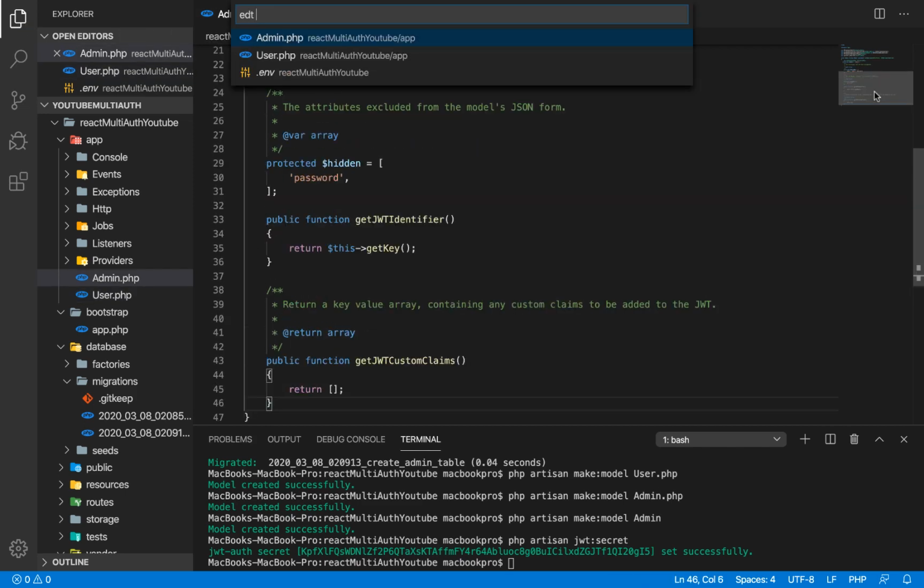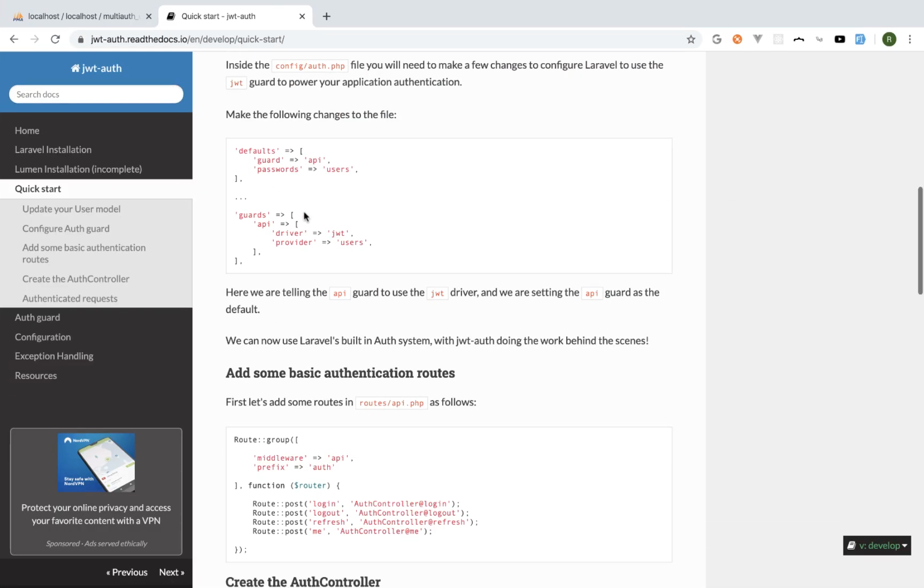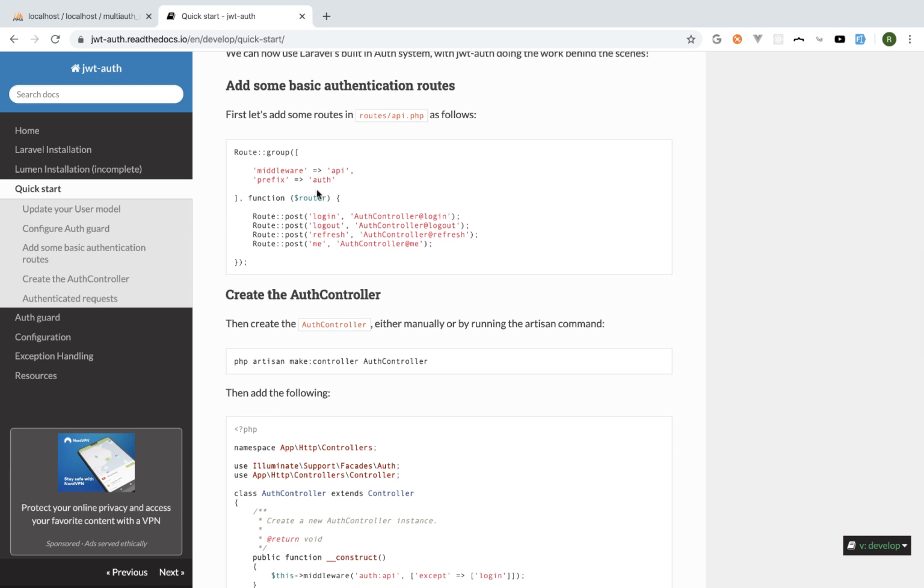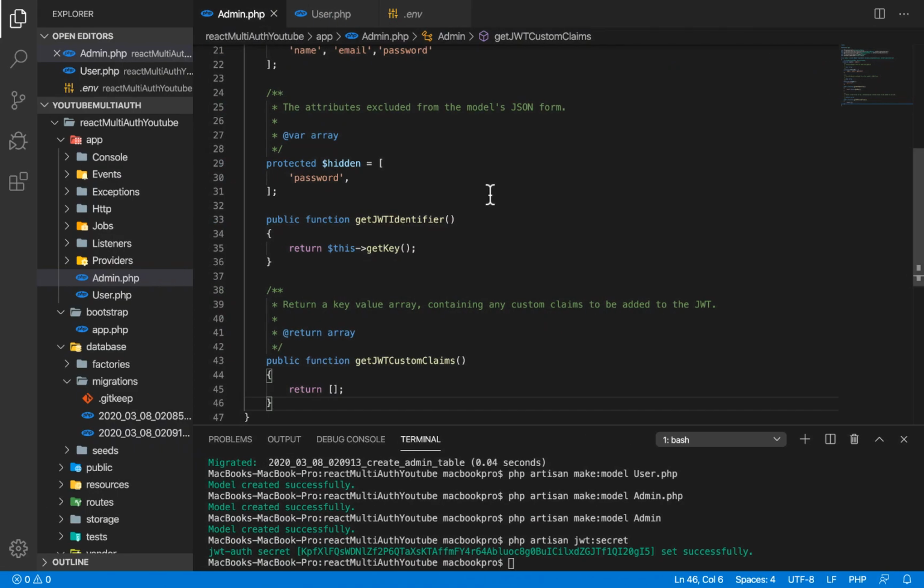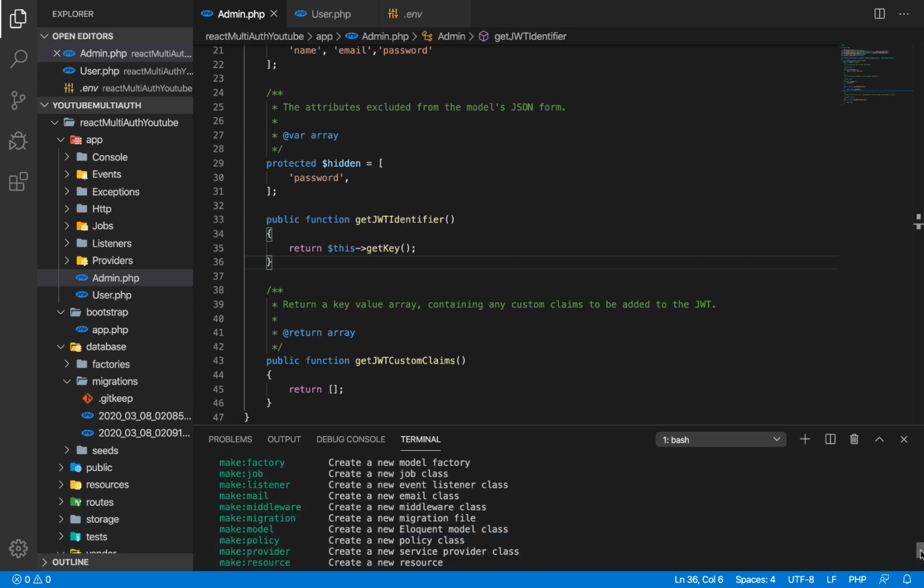So now let's head back to the documentation, and we have already set this up. Now it starts to tell us about setting up the routes and all that. We're not going to do this in this video, we're going to do that in the next video. So the last thing I want to do for this video is set up our middleware. I'm going to run php artisan to see the list of commands we have available to us, and I can see make:middleware here.